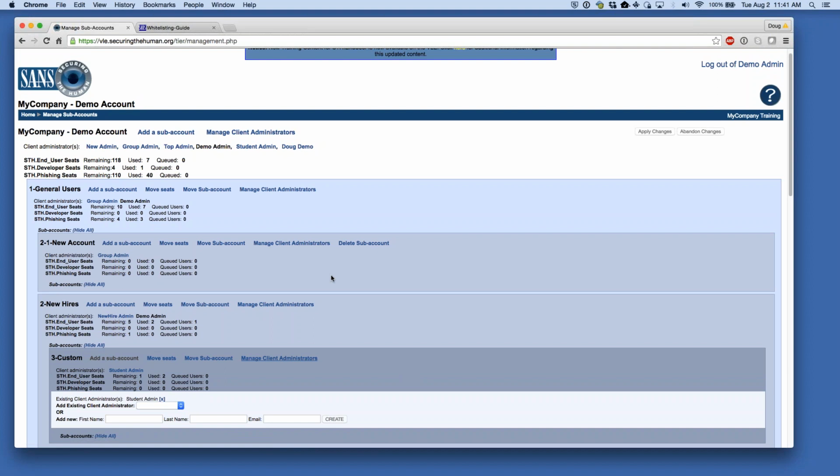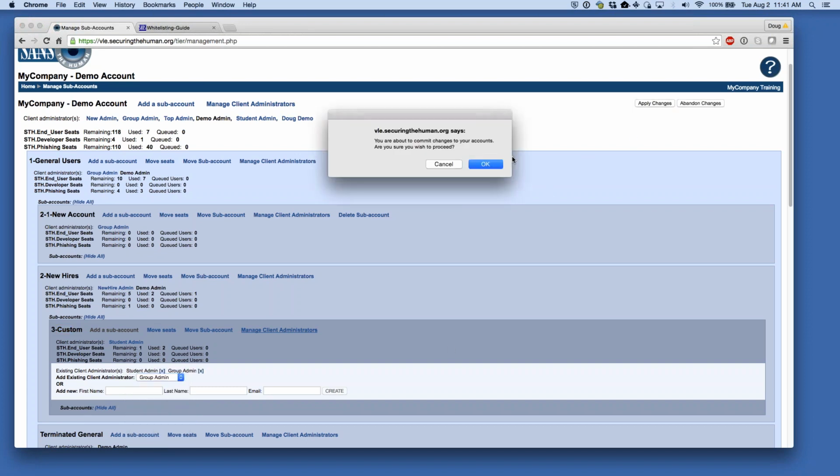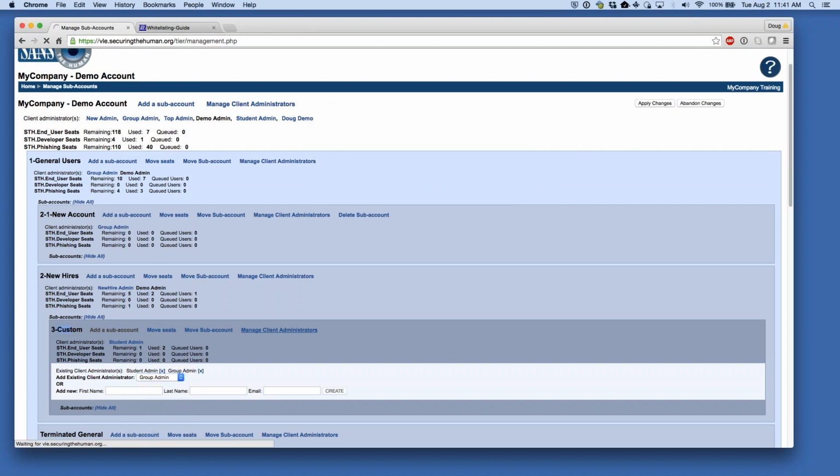Also note that these admins that you have then listed are the ones you can select from for the name and reply to that we saw in customized emails. So you may have to go in and let's say, in this case, this group here, 3 custom, doesn't have my group admin and I want to send from them. So I just go add existing and I'll pick group admin. I hit apply. And now if I were to go into that sub account, I could choose the group admin to send from.